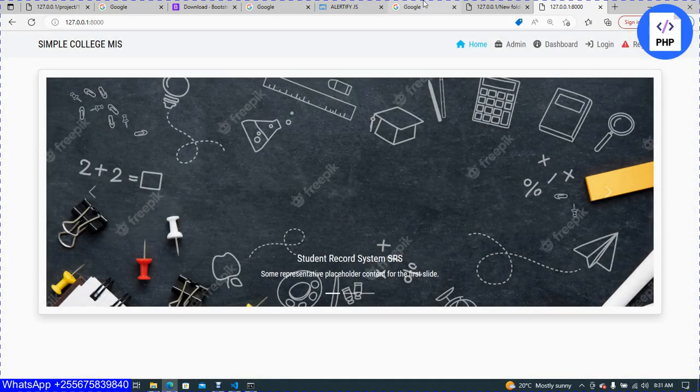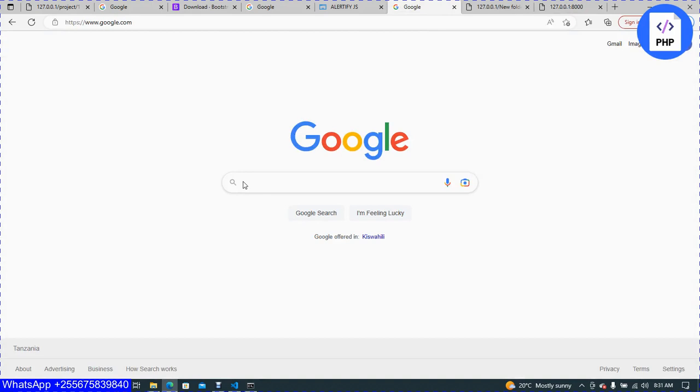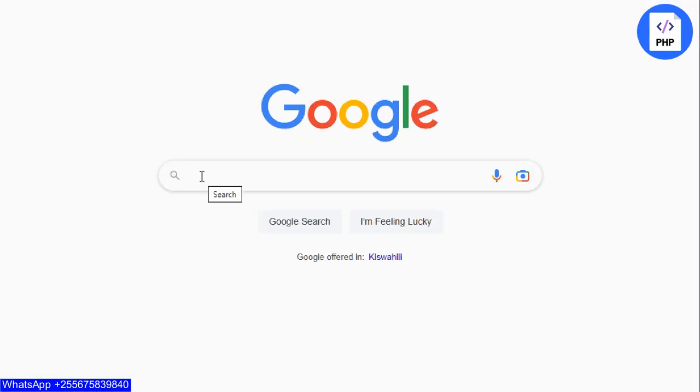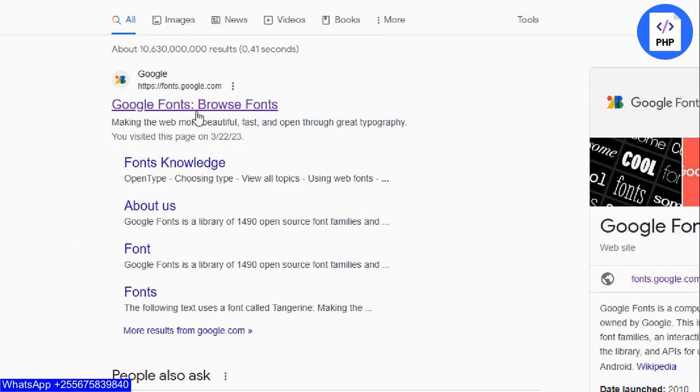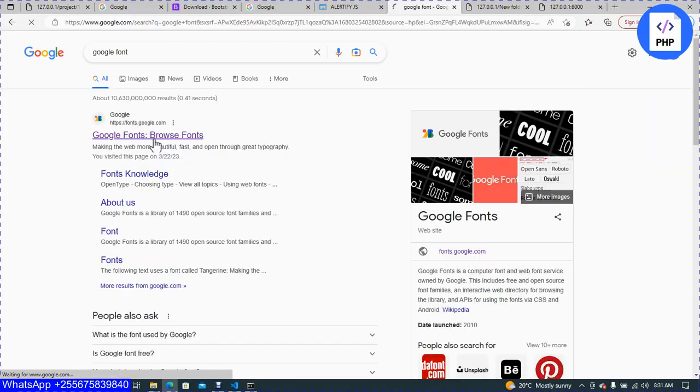Now utakuja Google, tutaandika Google Fonts. Now choose Google Font. Again you click the first link and browse Google Fonts. After then you come to our project.